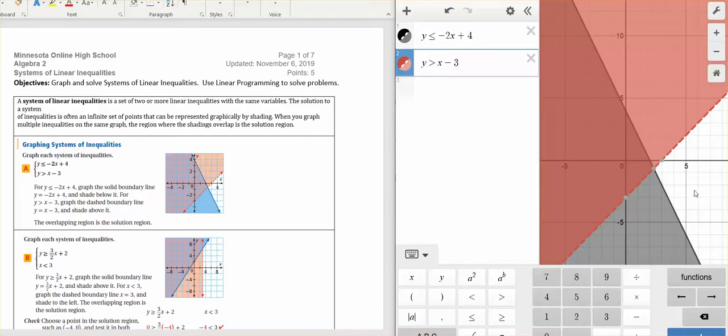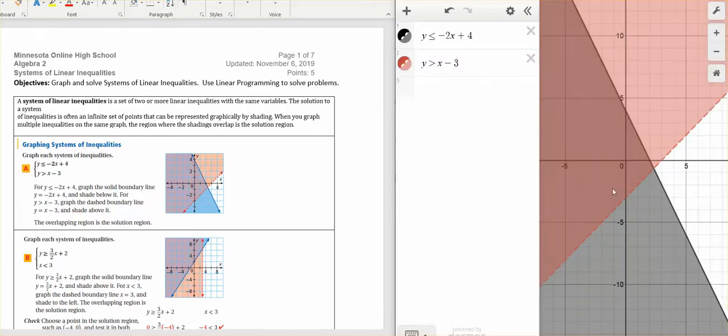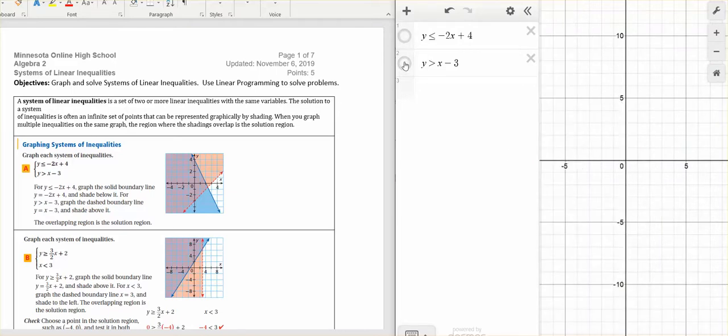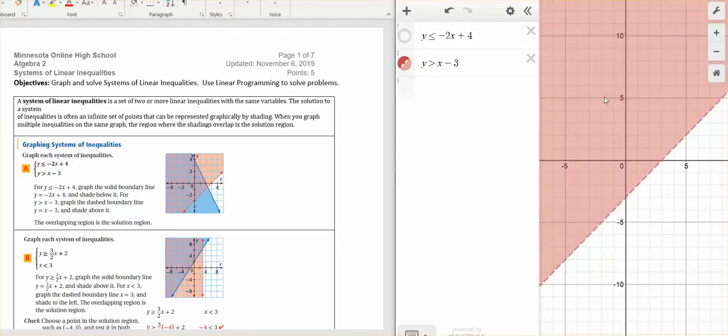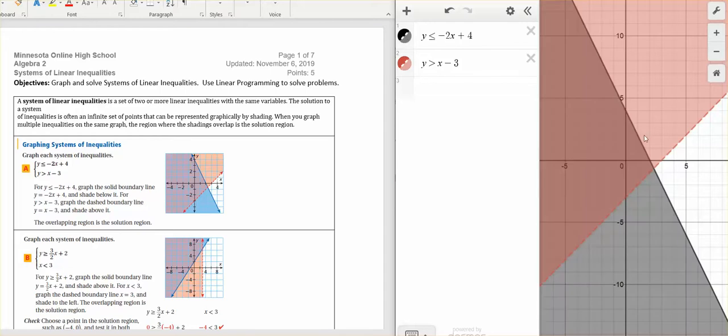What we're really interested in here is where does the shading overlap? So the first one shaded below this line. The second one shaded above this line. And if you look at both of them at the same time, this kind of darkish red region, that's the solution to this system. So the solution is not a number, it's not a coordinate, it's a graph that shows shading, dark shading, where the two different shadings would overlap.